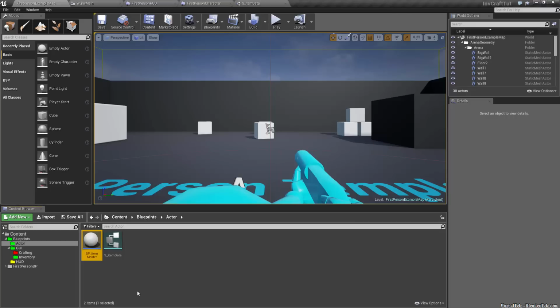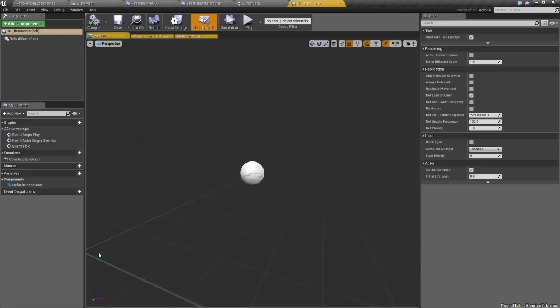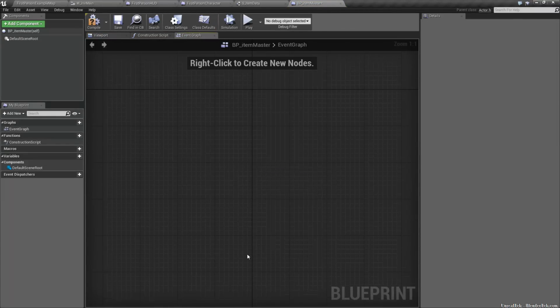Item master. I like that. That looks better. So how this works, well, first of all, let's just open it up. Now what we want to do, we can get rid of everything in the event graph. This is going to be just a data only blueprint.